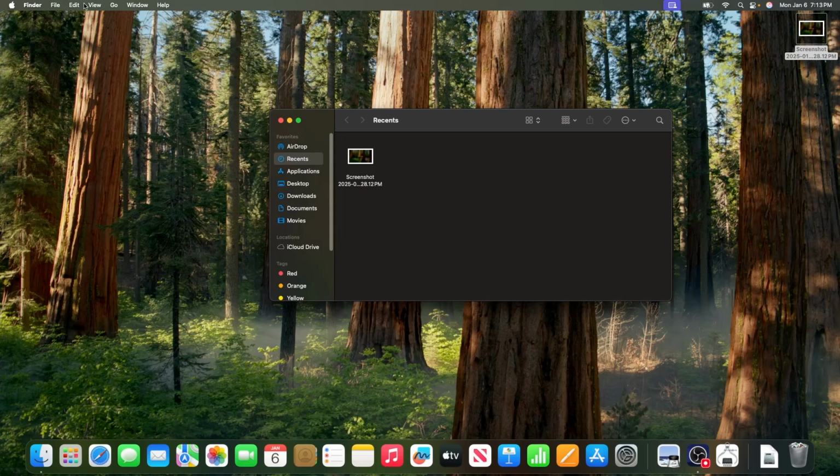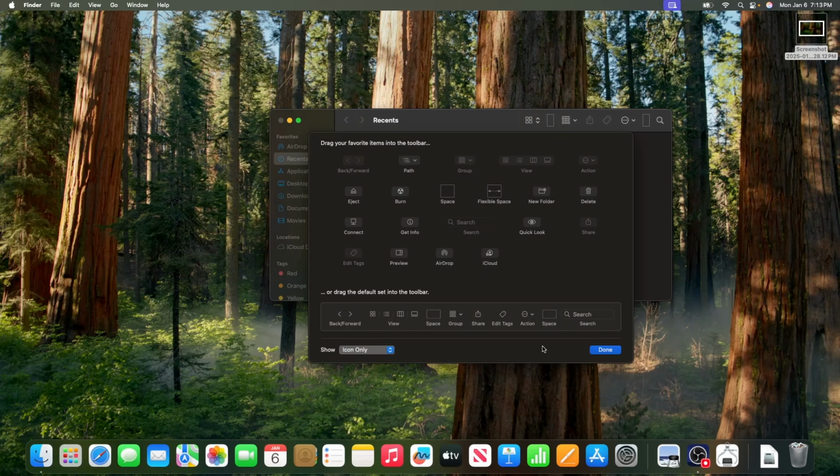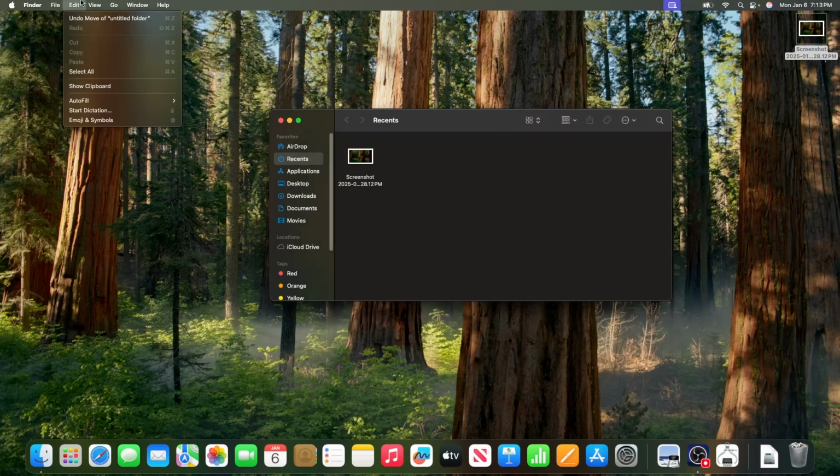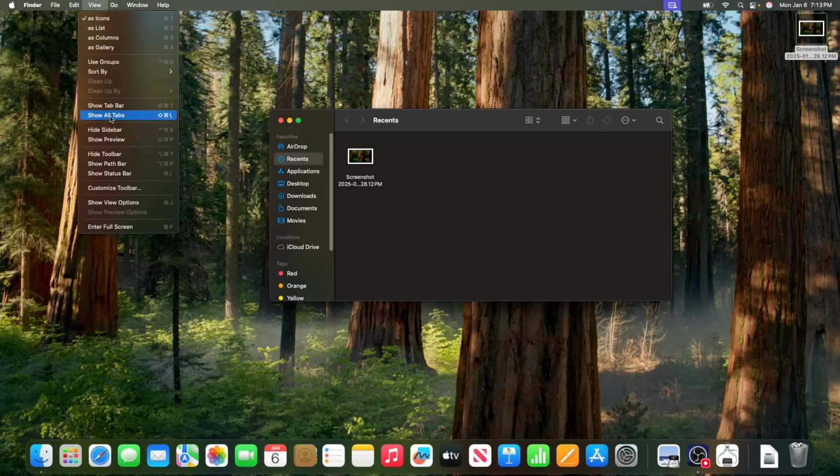I don't recommend doing that. That's what this is up here. This is the toolbar, which you can customize. And you can add different things or remove things, however you like it. Customize it the way you like it. Okay.